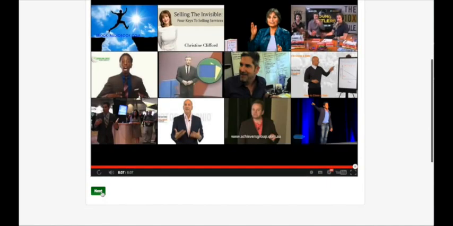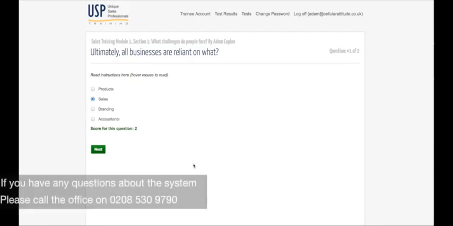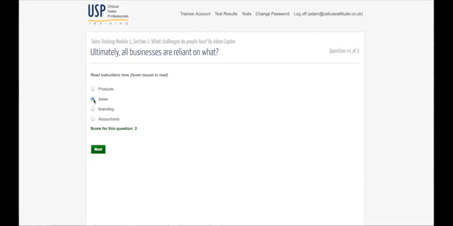So with that film watched, you click on the next button, which takes you into the sales test. Now as you'll see here, this particular screen has pre-selected sales with a score for this question of 2. This is because this is the administrator screen. The trainee screen would not have the click radio button ticked, and that section in green wouldn't be showing.